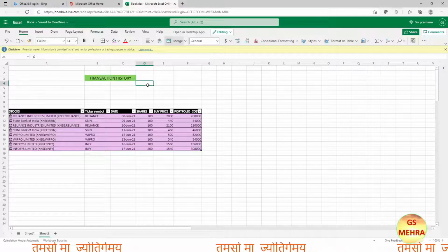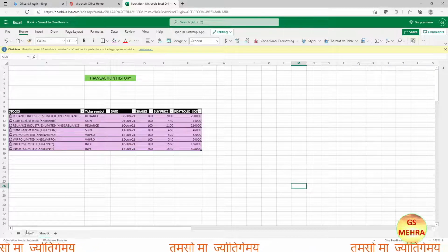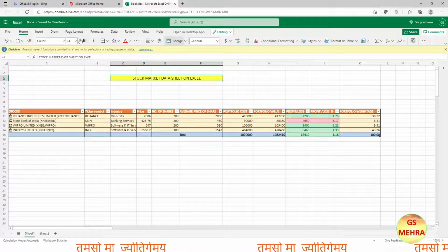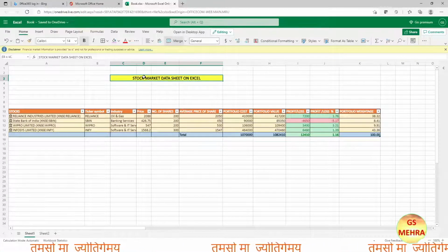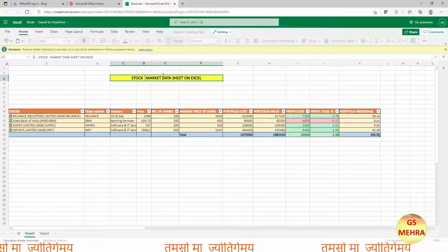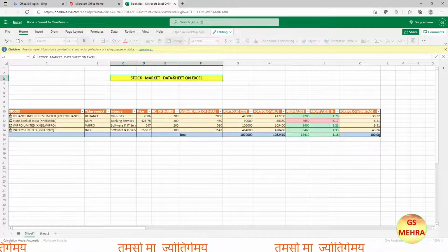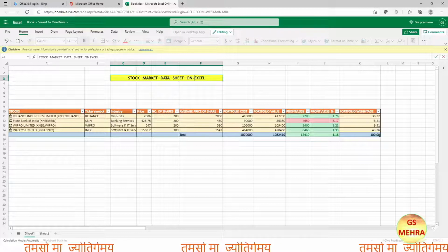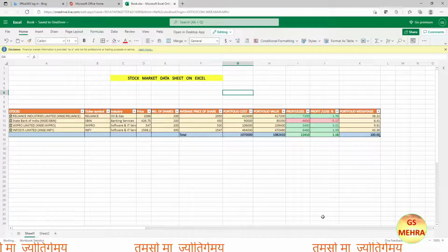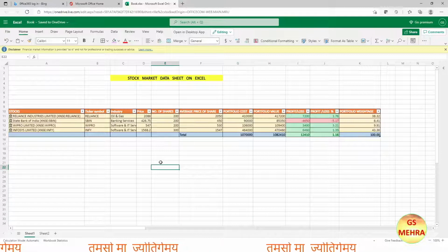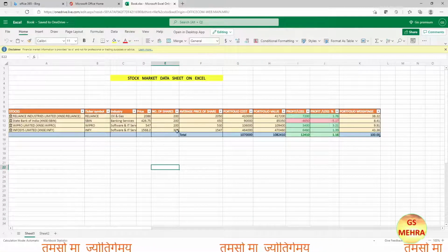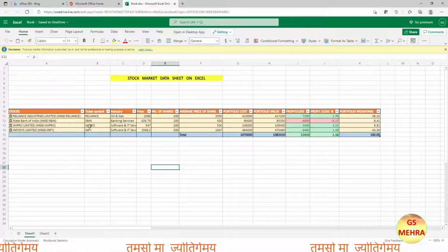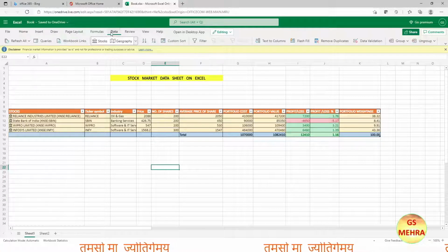We'll move to sheet 1. In sheet 1, let us make it bold also. So here we are, stock market data sheet on Excel. Now we'll give some gap between the words stock, market, data, and here also some gap, and here also some gap. Now this will help us in tracking our investment. Whatever profit or loss we are having, this will help us in keeping a watch on that. Now at the last we'll click on stocks and refresh all.